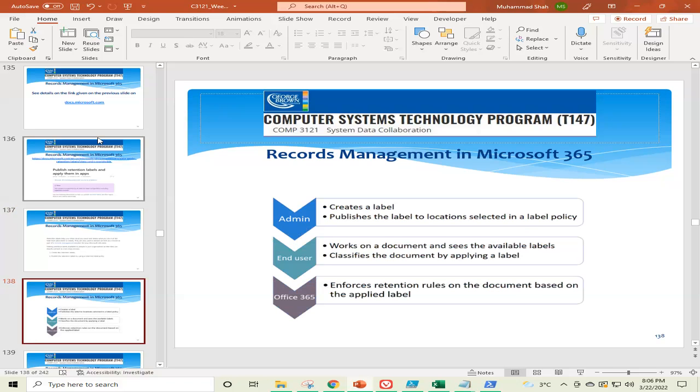Then the records management process can be divided into at least 3 steps. First of all, we create the labels. The admin creates the label and publishes labels to the location selected in the label policy, and then the end user works on the document, sees the available labels, and classifies the documents by applying a label, and Office 365 enforces the retention rules on the document based on the applied label.